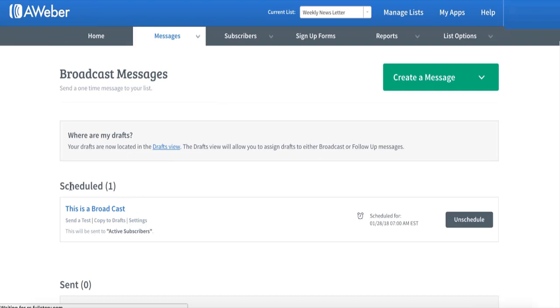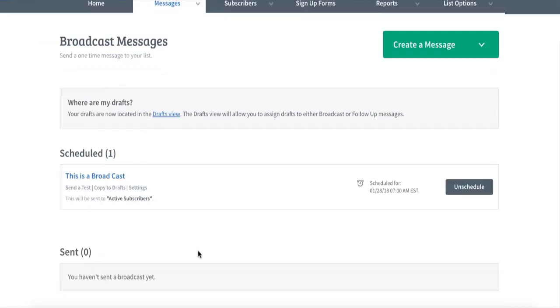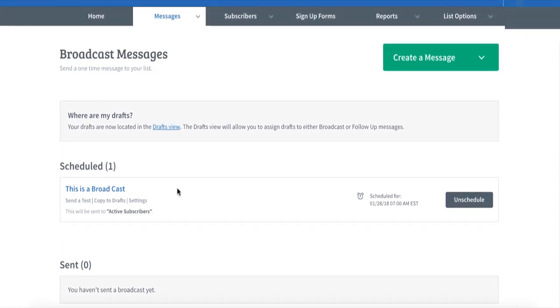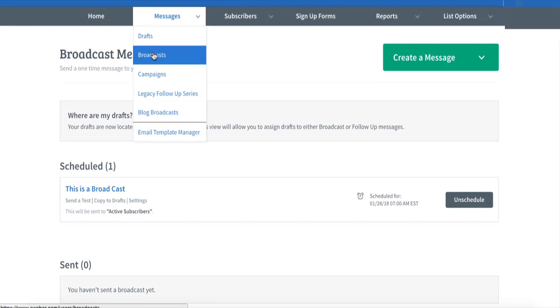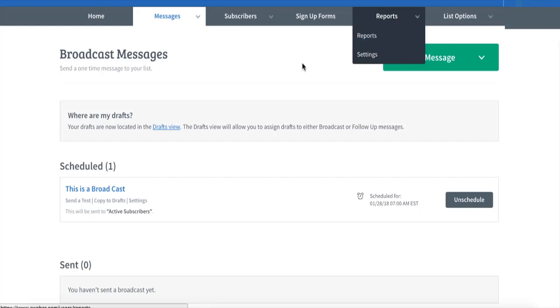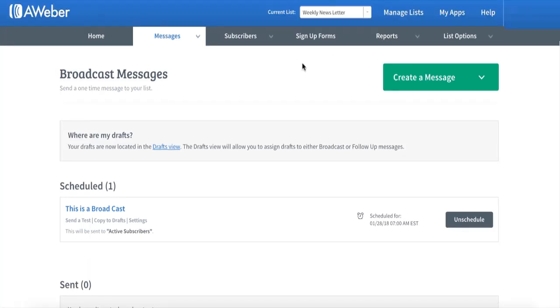this information is available under scheduled. Now, as you can see, you do not have other broadcasts, but if you do have any broadcasts, you will be able to see them under your broadcasts. Okay, and once the messages are sent, you can still come back to your reports and you can see the information and the statistics of your broadcast.